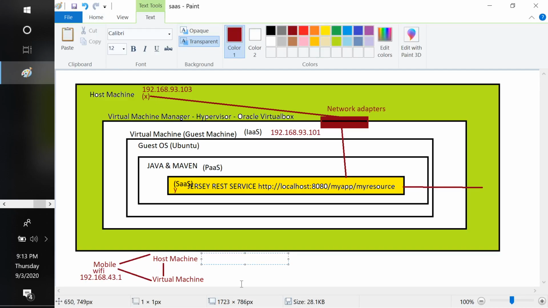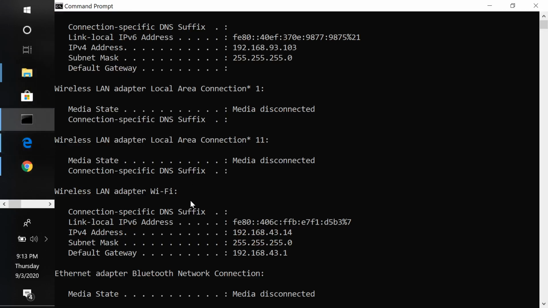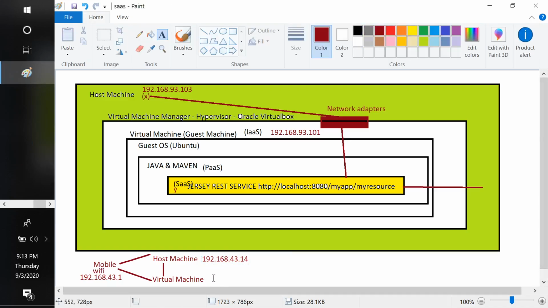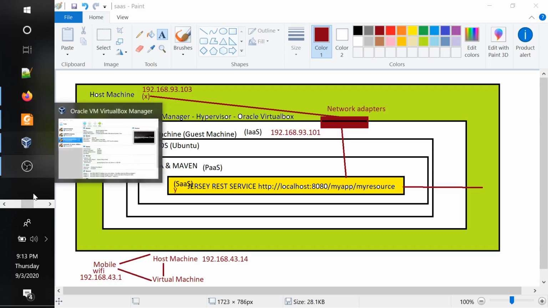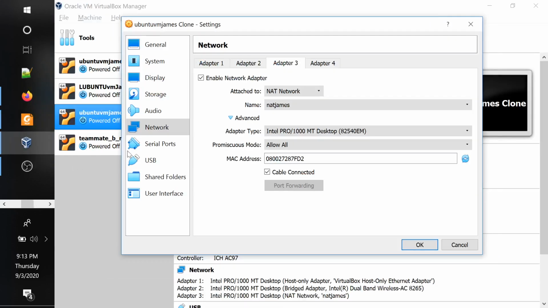And what address does this machine have? I think it was 14, right? 192.168.43.14. Let me confirm it again. Yeah, it is 14. And if you want to know the address of your virtual machine, go into your virtual machine. Where is my virtual machine? Oh yeah, I've stopped it.